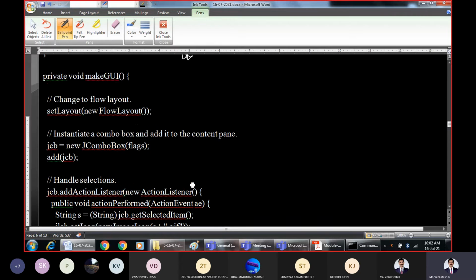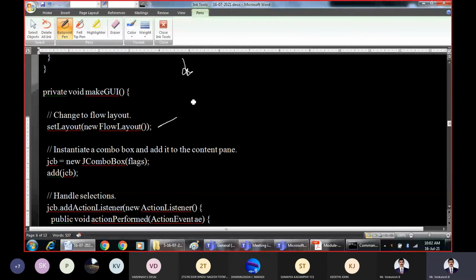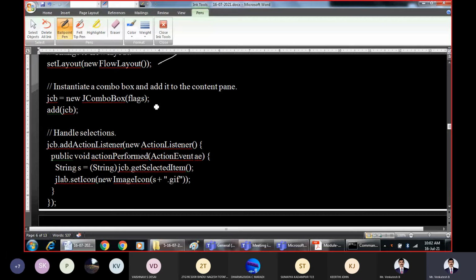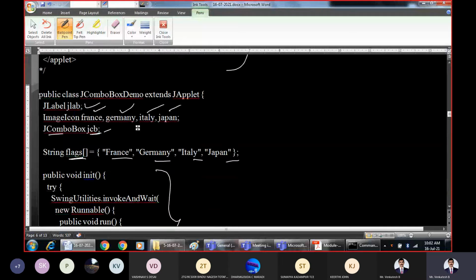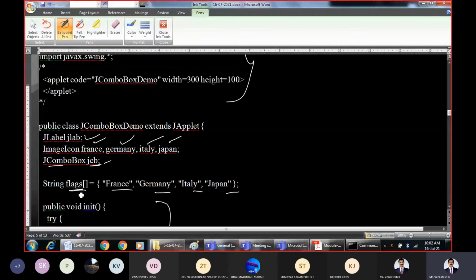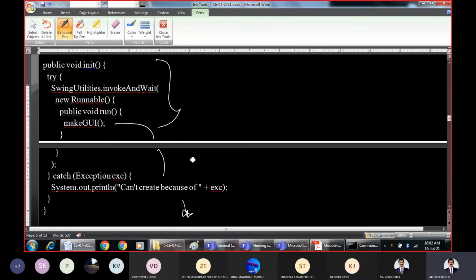Now within the make_GUI function, we are setting the default flow layout. Then this is where we are creating a combo box. We are creating an instance of a combo box, that is a combination of text as well as the list. So for this combo box, what parameter are we passing? Flags we are passing as the parameter, that is an array of strings. You can see here what flags is. Flags is an array of strings which contains 4 strings: France, Germany, Italy, and Japan.